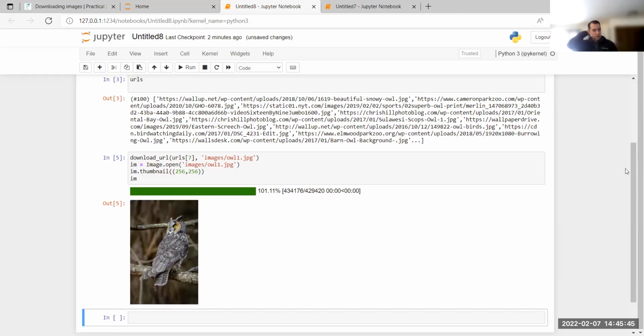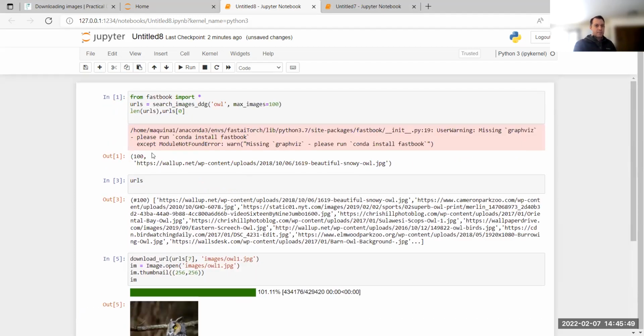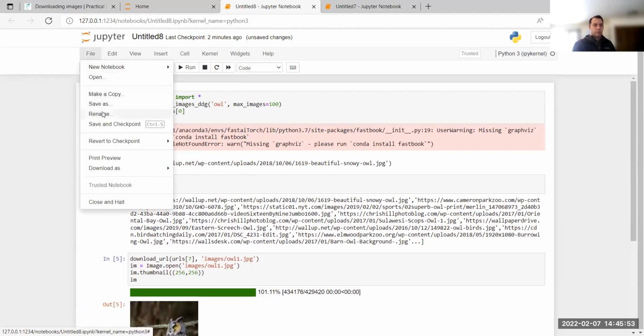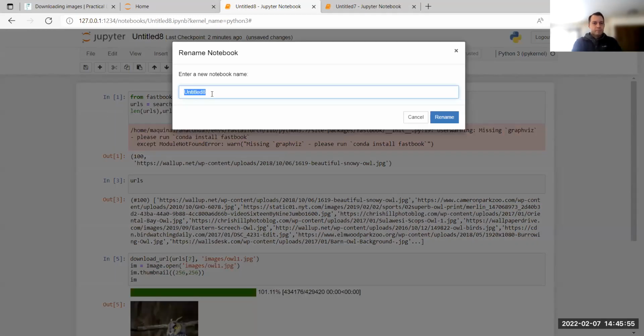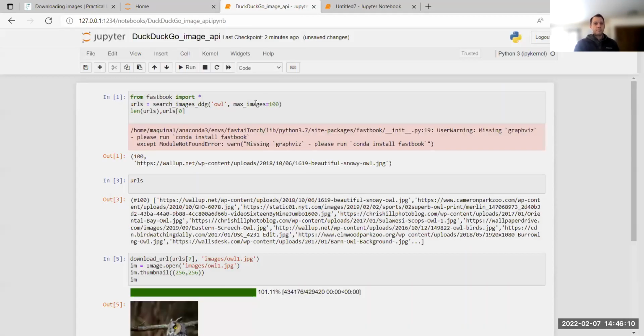We have both the Bing API or DuckDuckGo API. I'm going to change the name of this, and I'll load this file later. This will be DuckDuckGo image. Let's call it API. All right, so hopefully that takes care of that.